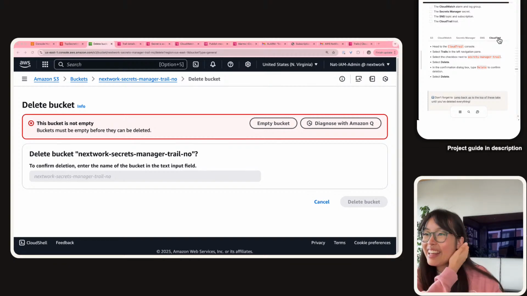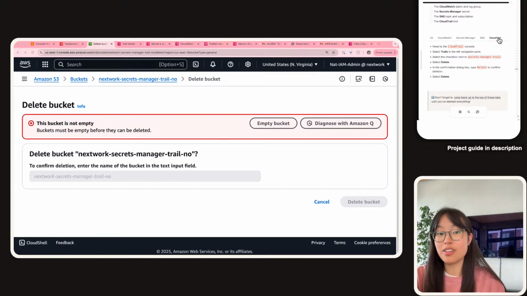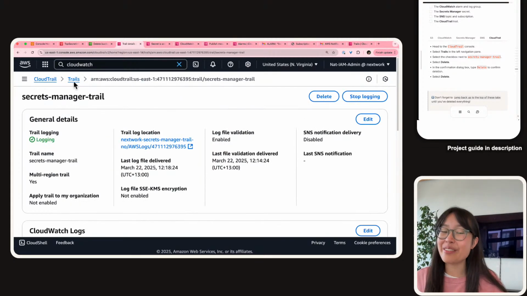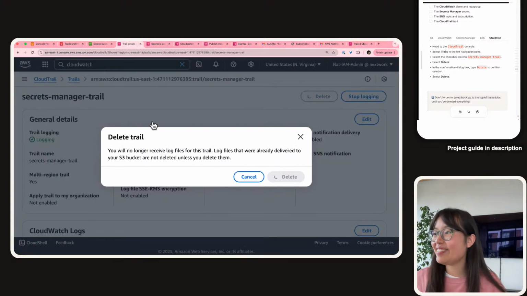Let's go ahead and delete CloudTrail first, so that CloudTrail stops spamming you with new logs and stopping you from deleting your bucket. So once you reach your CloudTrail trail, go ahead and select delete it.